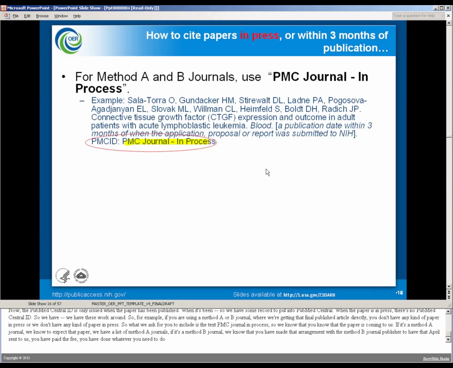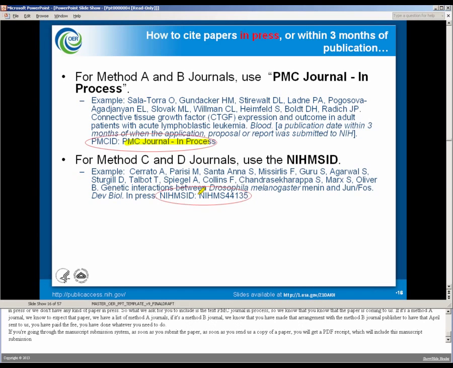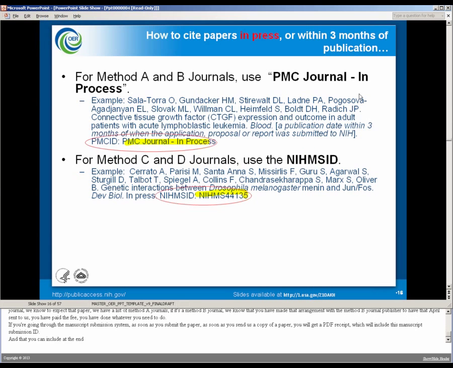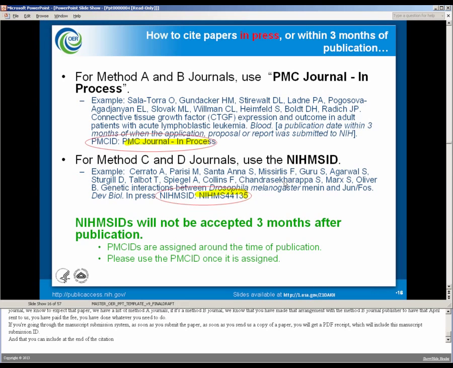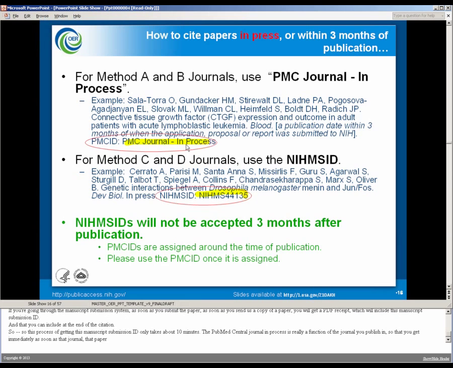If you're going through the manuscript submission system, as soon as you submit the paper, as soon as you send us a copy of a paper, you will get a PDF receipt, which will include this manuscript submission ID. And that you can include at the end of the citation. This process of getting the manuscript submission ID only takes about 10 minutes. The PubMed Central journal in process is really a function of the journal you publish in, so you get it immediately as soon as that paper is accepted for publication. And so you get these identifiers pretty much right away.